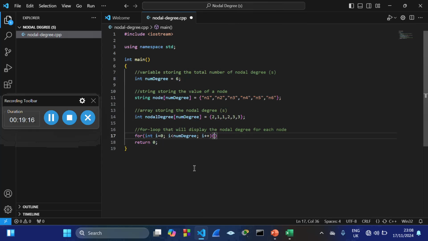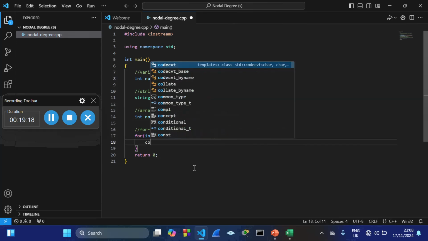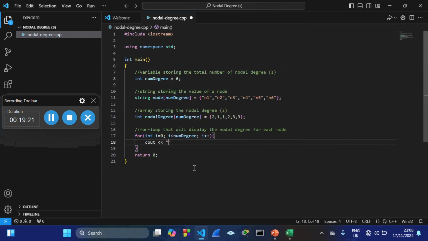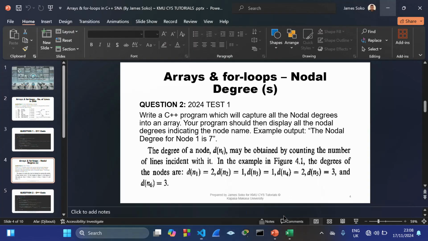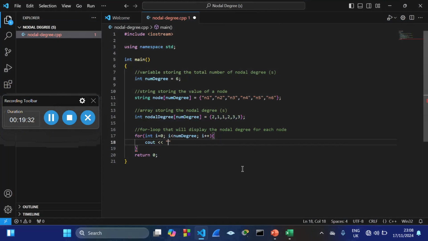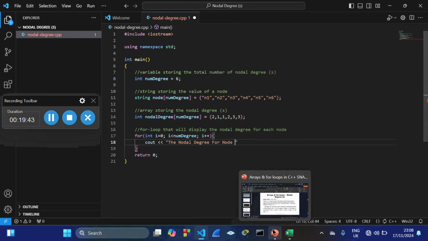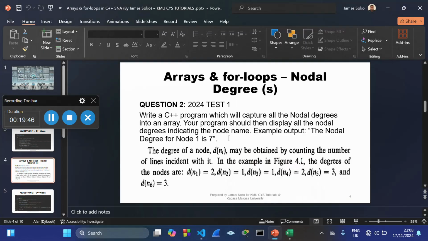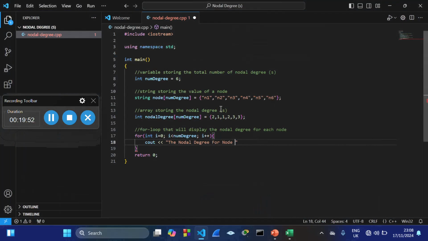Okay, then now we'll say cout. So what are we printing or displaying? We give a comment. So it's saying example output, the nodal degree for node. So following that, we'll say the nodal degree for node. Now here they are saying 1 for node 1. So 1 is just an example, but in our case the nodes are this. So say cout the nodal degree for node.